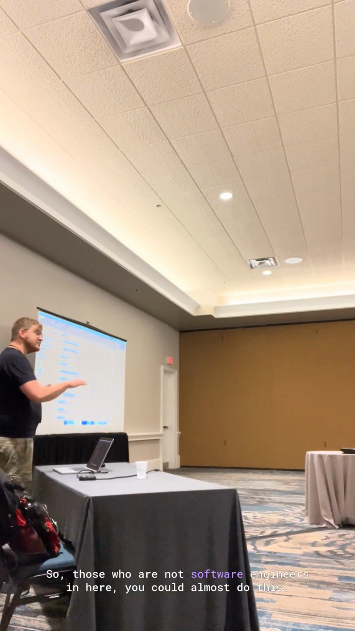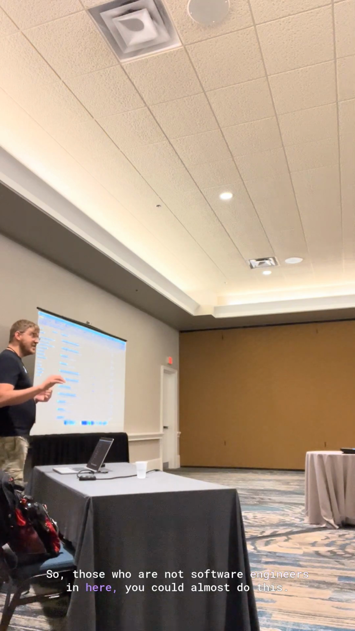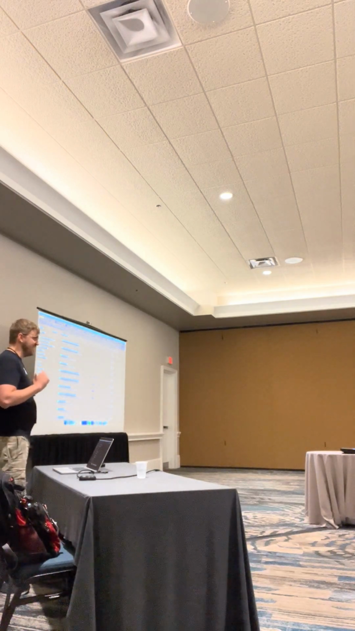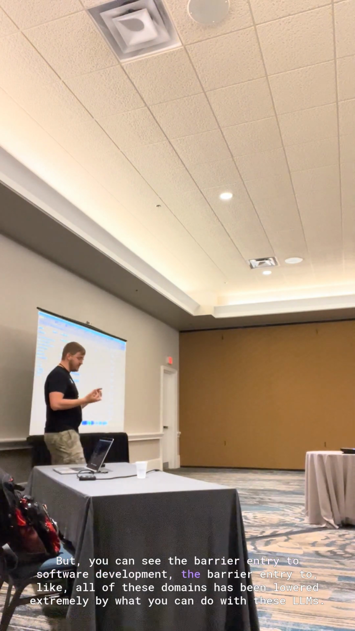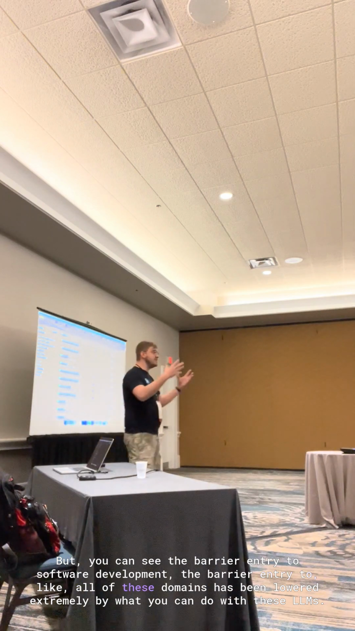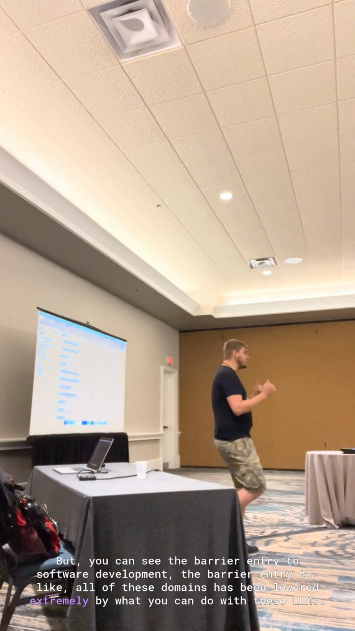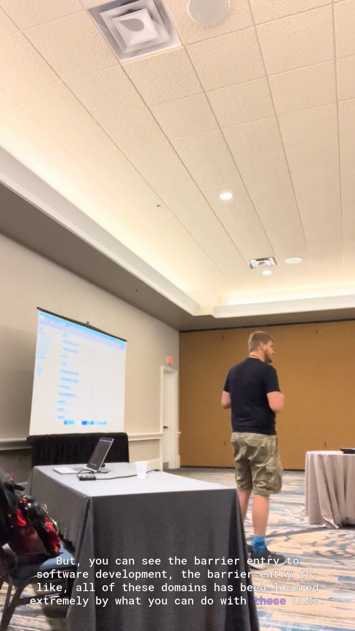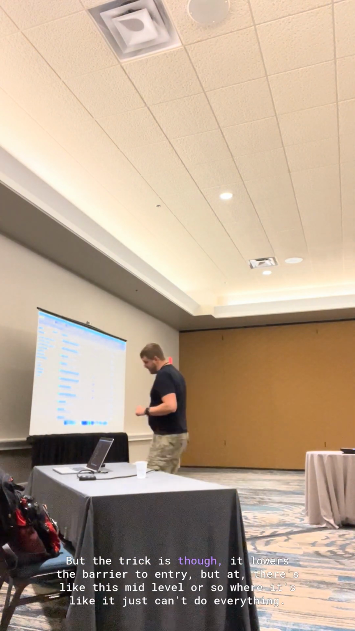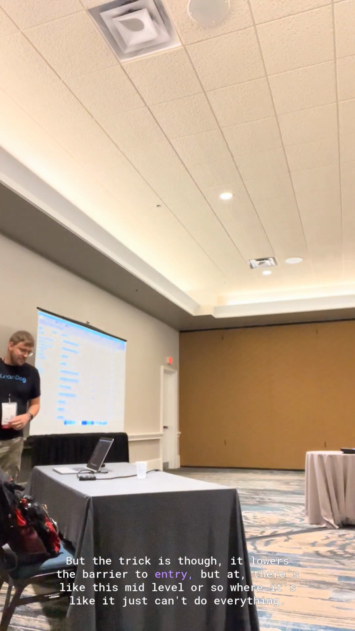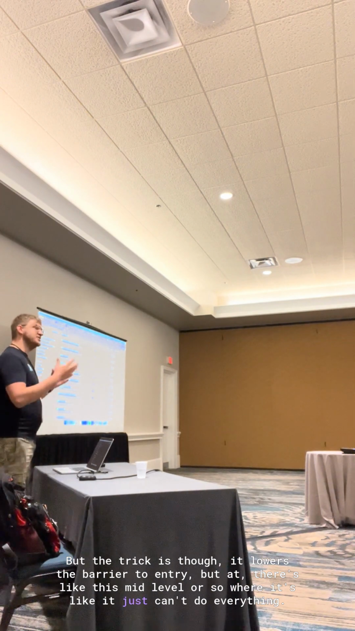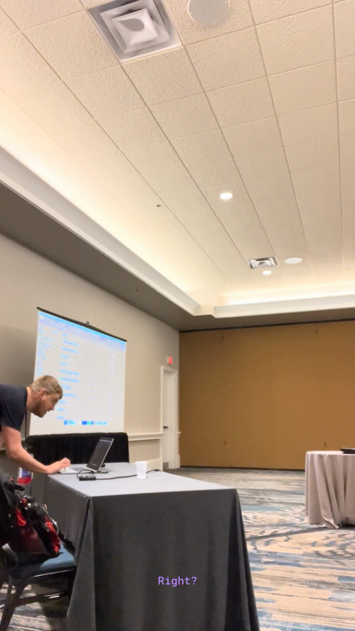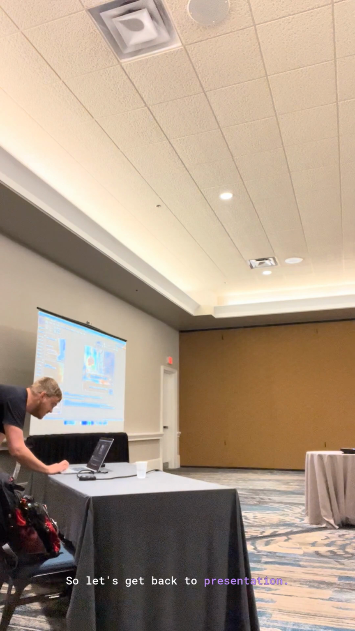So those who are not software engineers in here, you could almost do this. It would take a little bit, right? But you can see the barrier to entry to software development, the barrier to entry to all of these domains has been lowered extremely by what you can do with these LLMs. But the trick is though, it lowers the barrier to entry, but there's this mid-level or so where it just can't do everything, right? So let's get back to the presentation.